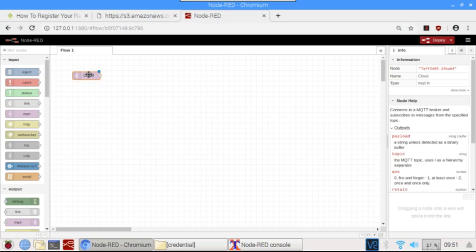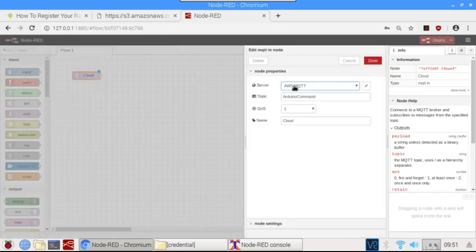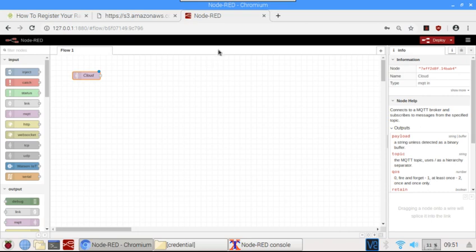Let's double click. This is what you're supposed to see here, right? If you don't see that, there's something wrong. Let me know. Okay, now we can hit the deploy button.